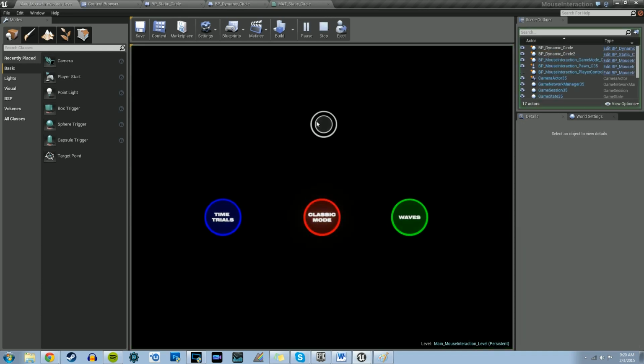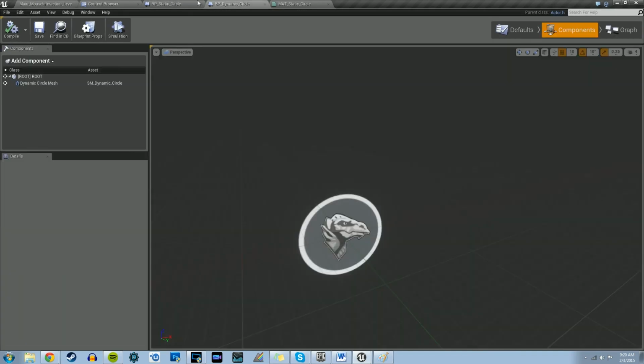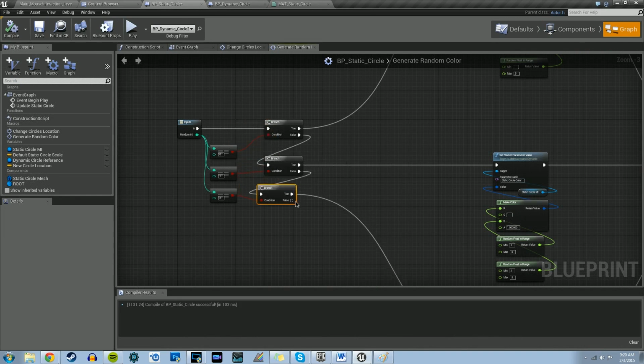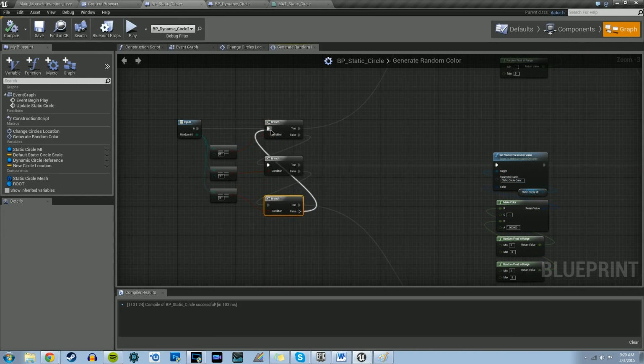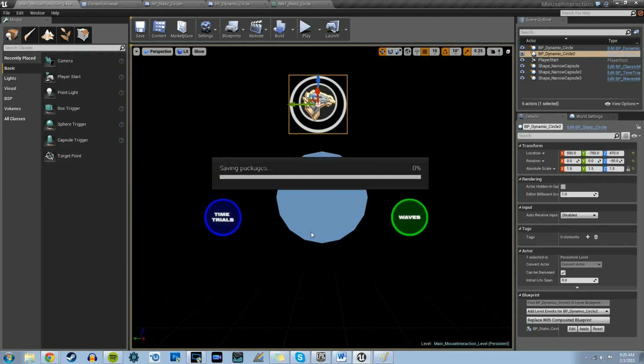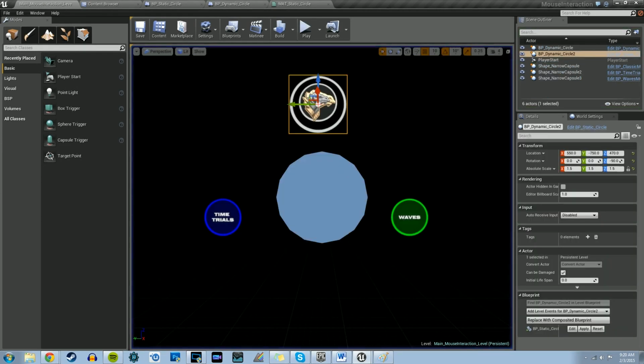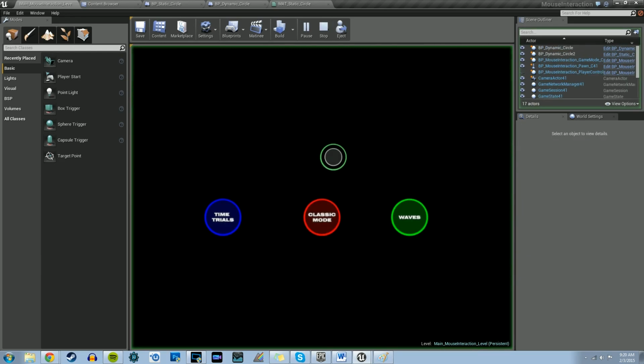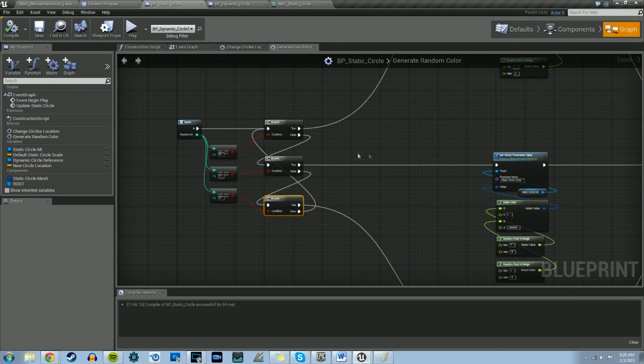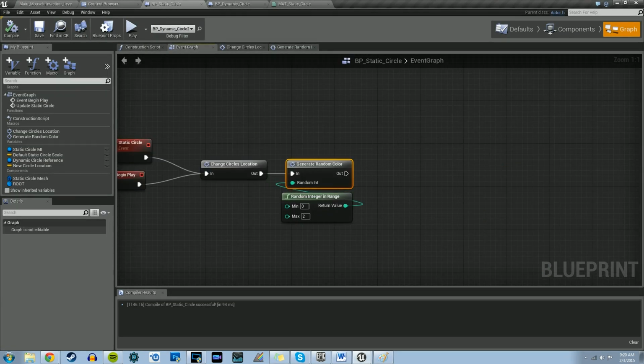I'm just not liking how we're getting white colors. So let's try this. Let's put the false, let's plug it back into the top branch, just so it loops through them again. There we go. So that's done.